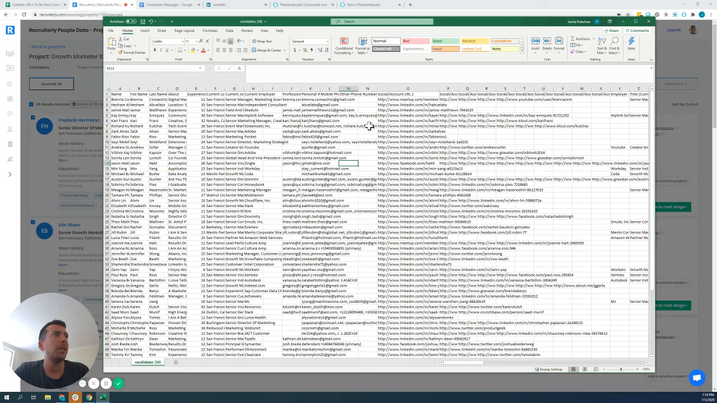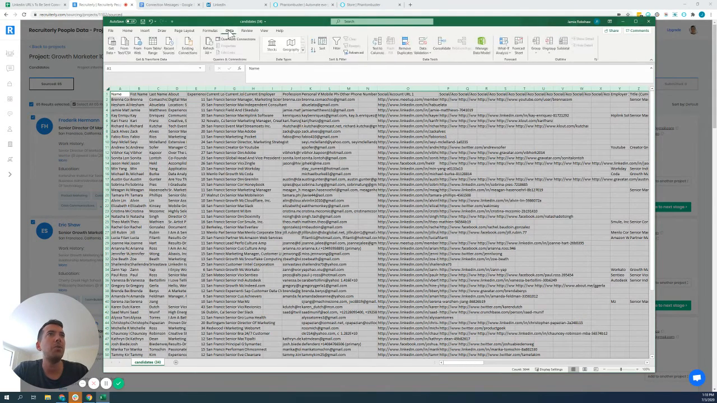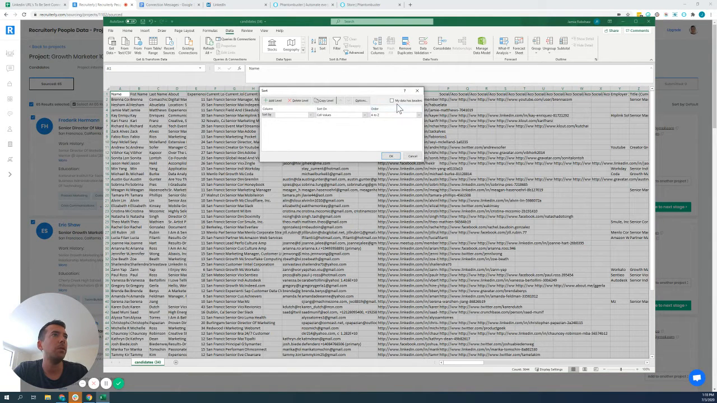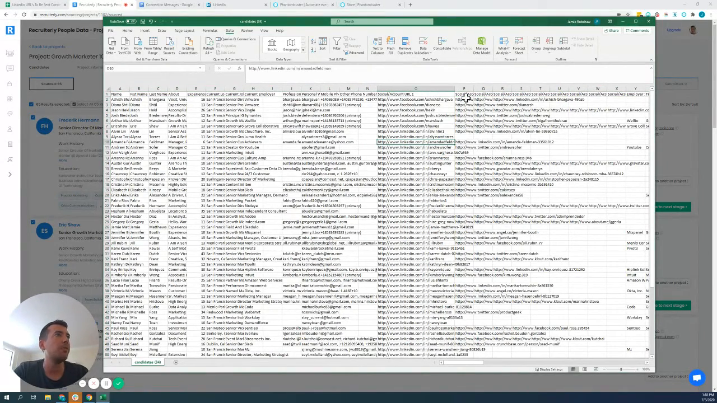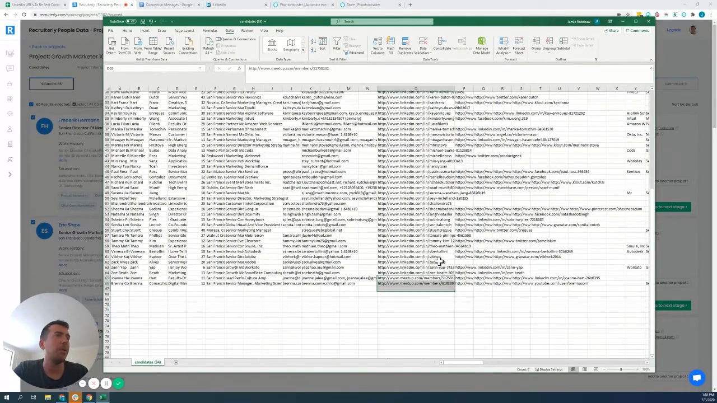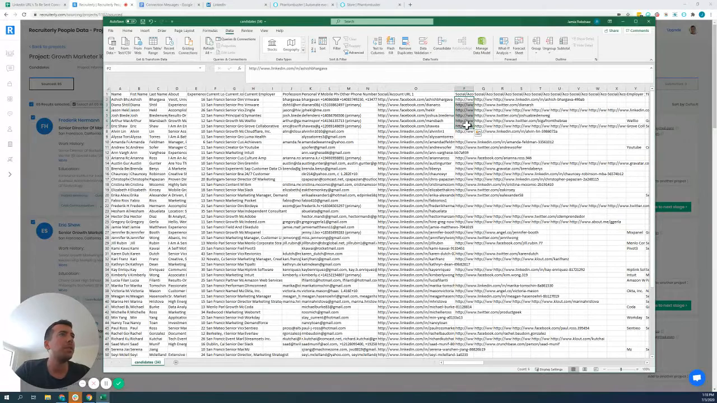I'm just going to open this up. So this is the social account URL 1. So what you need to do is sort. So go to data, sort. My data has headers. All right. Cool. So now what we do is grab, see there's Facebook URLs in here and there's a couple of Meetup URLs. Obviously don't want those. So I'm just going to take the LinkedIn URLs over here.